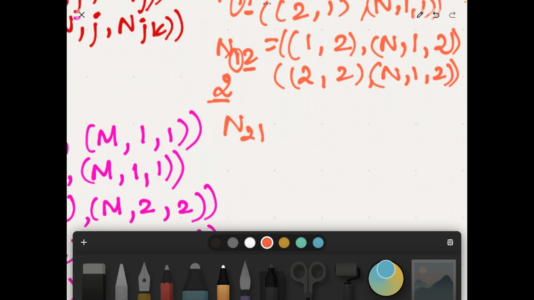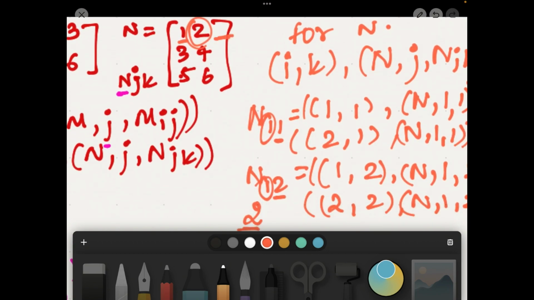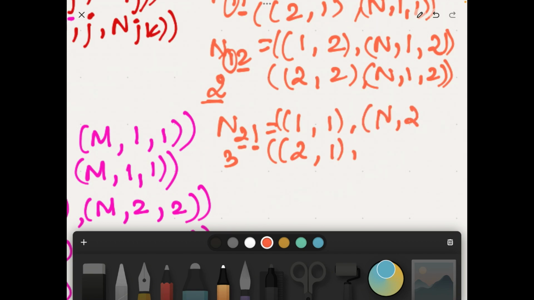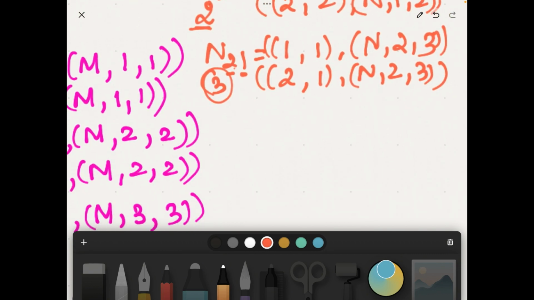Next is N21, because see, there is no third element here in the row, right? N21 is 3. This is going to be the value of i is 1 and 2. The value of k is 1. N, the value of j is 2, and the value of the element at row 2 and column 1 is 3. So N comma 2 comma 3. Similarly, I'll complete the entire calculation and be back.